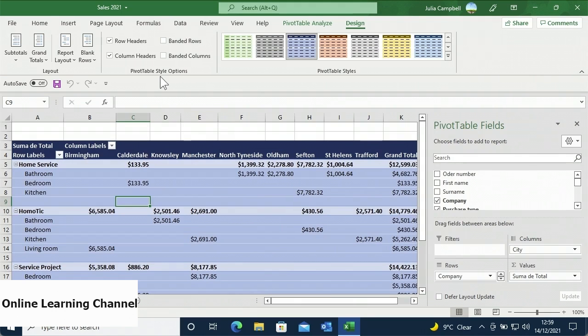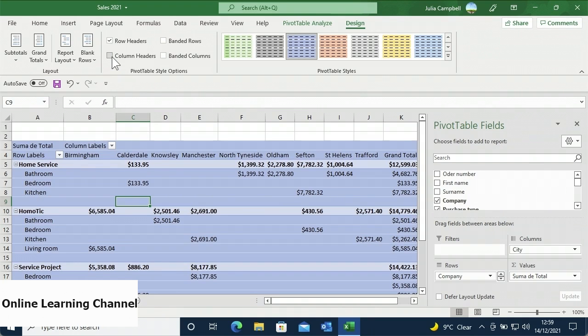To the left in the Pivot Table Style Options group, there are checkboxes to apply special formatting to column and row headers. For example, I can uncheck the box next to column headers.